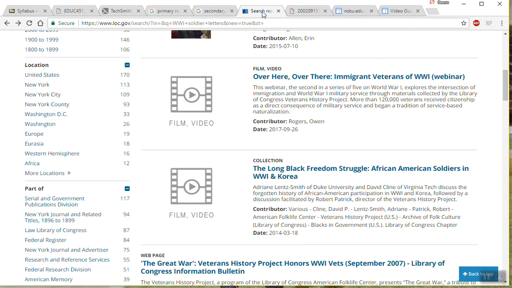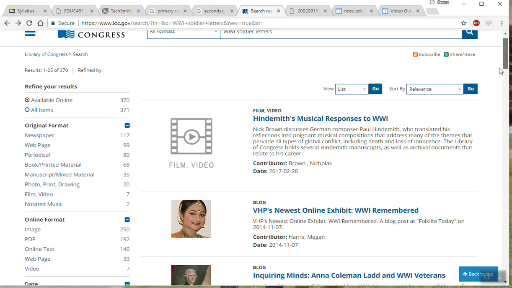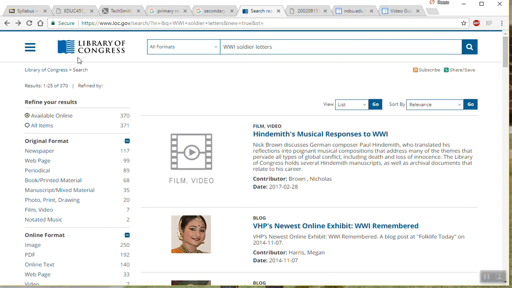So that is just a quick demonstration of what primary sources are and where to find a good source of them. Again, this is the Library of Congress page. You can find it just from a simple Google search.